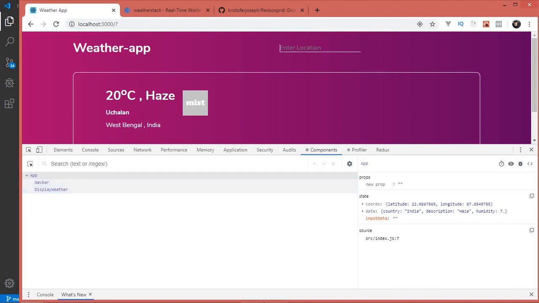All right, so every time I type anything here, and there you go, the change is also taking place in our state, which is input data. All right, and this is actually what we want. Okay, because if you write, let's say, London here, and if you press enter, what I want to do now is, with the help of this data, create an API call.